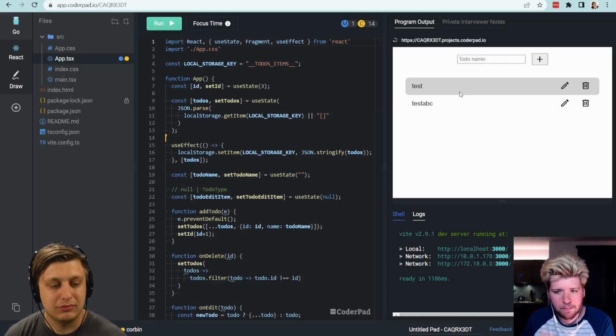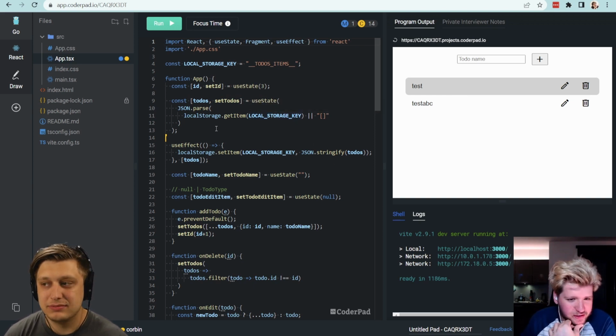So the app right now looks as good as I need it. The code still looks a bit messy.